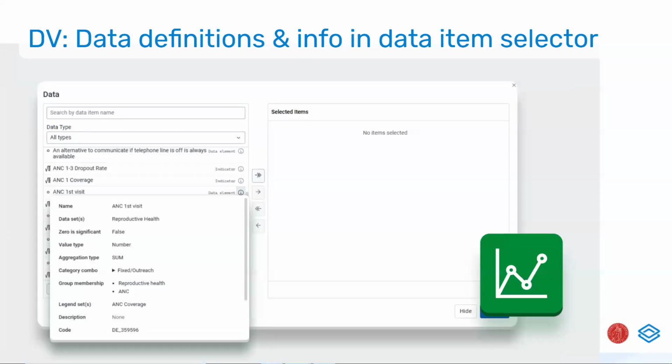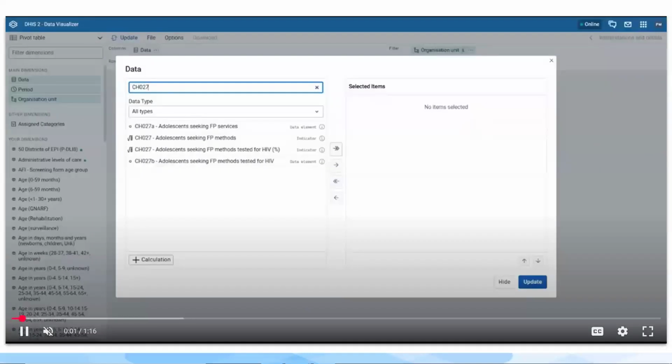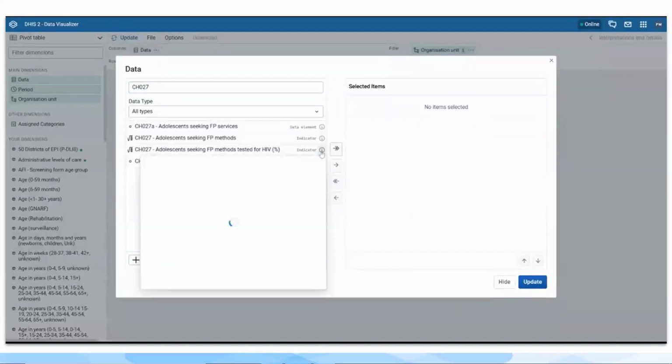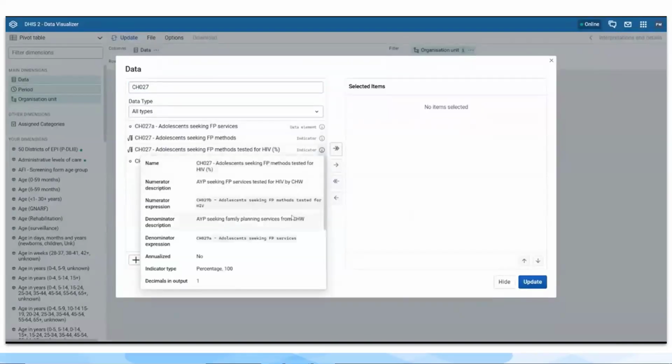Then another improvement within the data visualizer is that we've added data definitions. We've added this little I button, and you can also see what kind of data type it is. If you click this I button, you will get to see a lot of things that are relevant for that specific data type. So this will vary per data type. For example, for indicators, this is a great way to remind yourself or get familiarized with what the numerator expression or the denominator expression is, and any other things that you might be interested in.